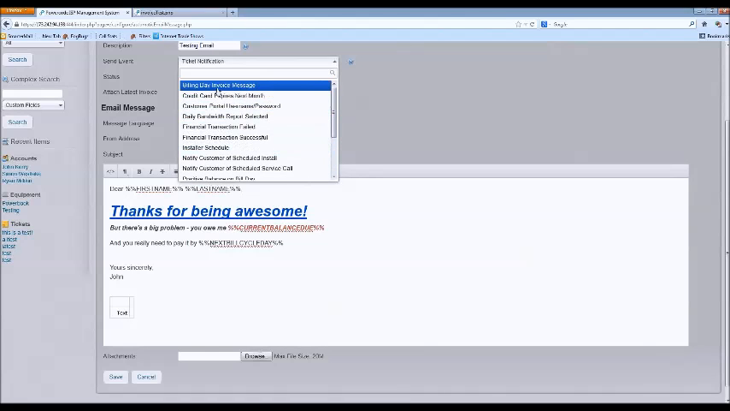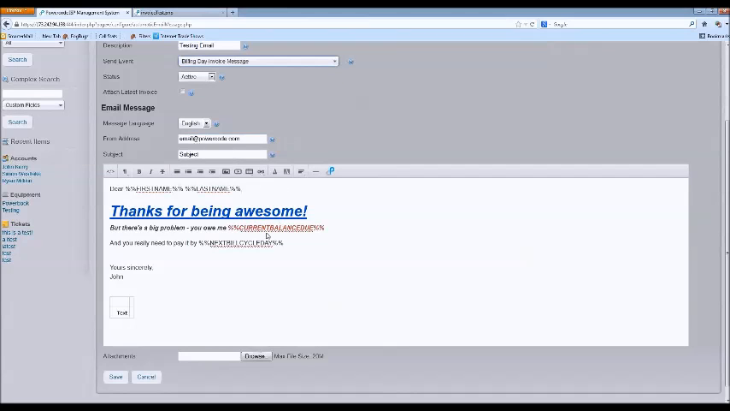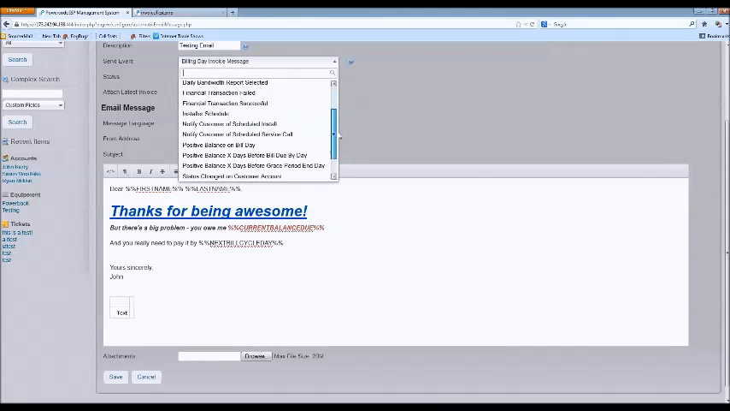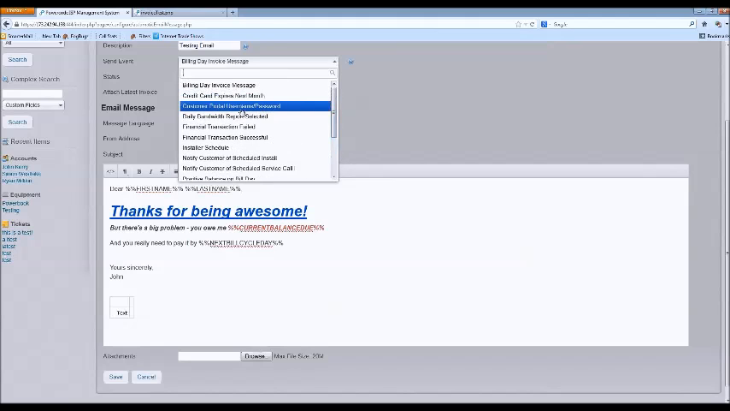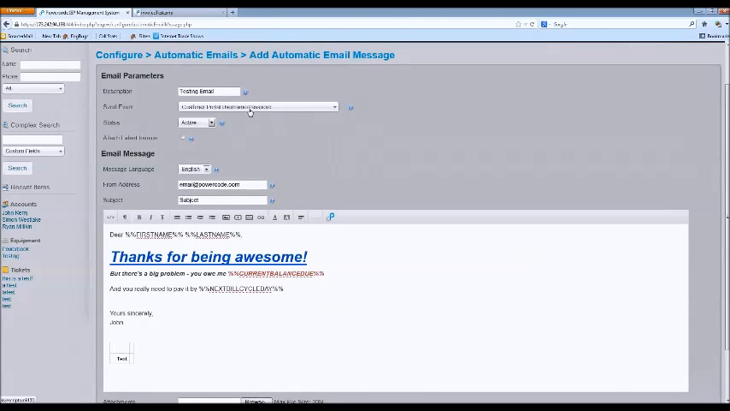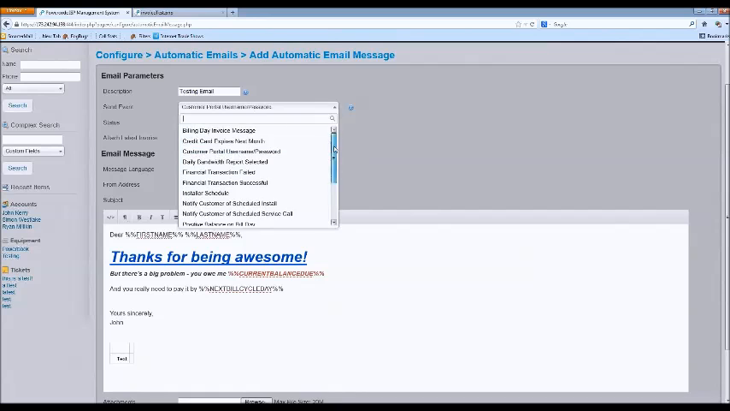So things like the billing day invoice message, this would be the email that goes out to a customer when their invoice is generated. So to make this work, we'd fill everything we want in, check attach latest invoice, and they're going to get an email with the latest invoice and whatever message you want. Things like the customer portal username and password, this would be where you check the box within the admin side to send them their username and password, or they reset their username and password from the customer portal.